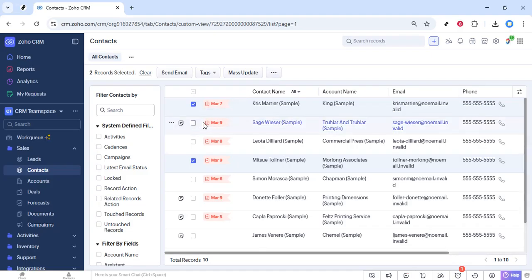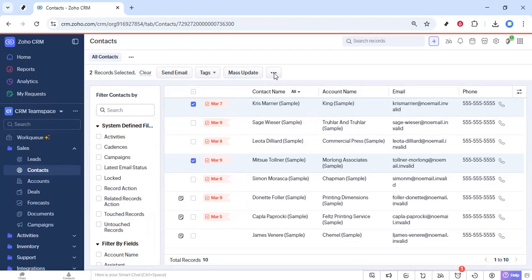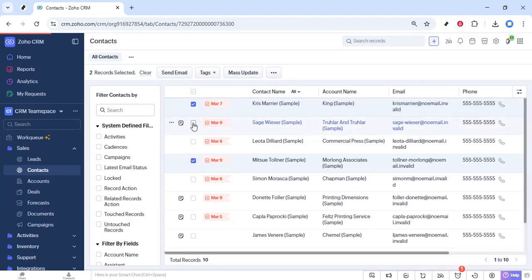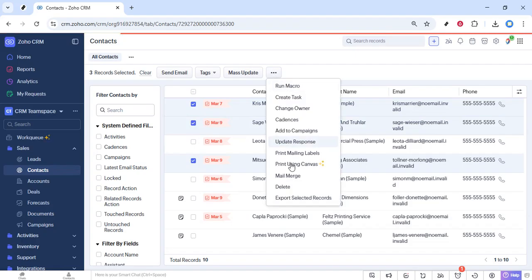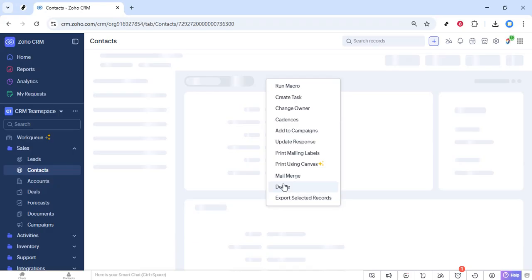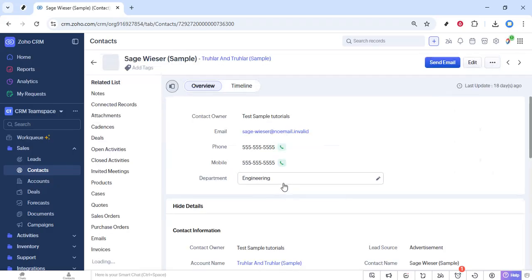From the menu, choose Delete. Zoho CRM will usually prompt you to confirm. Read the confirmation message carefully so you understand what's being removed. Deleting a contact removes that person's record from your contacts module and can affect related items like activities or notes, depending on your organization's settings.